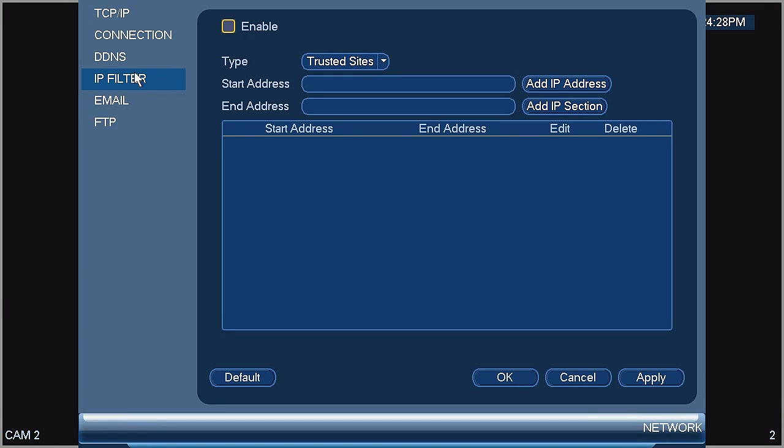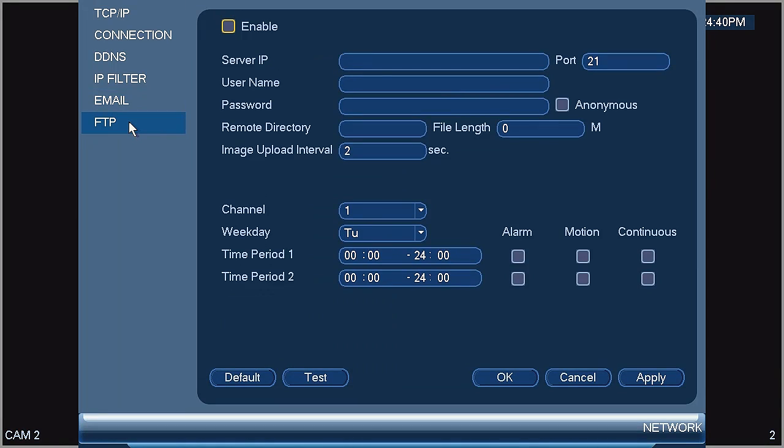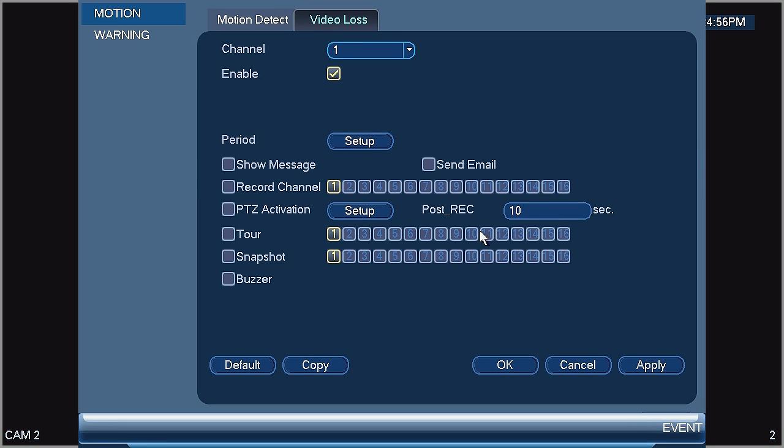In email, you can add information to allow your system to send emails when events occur, such as motion detection. FTP stands for File Transfer Protocol and can be used to set up remote storage. Event is a menu that allows you to set alerts and actions based on specific issues.